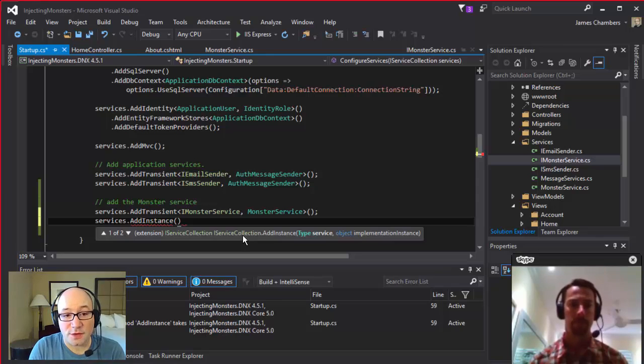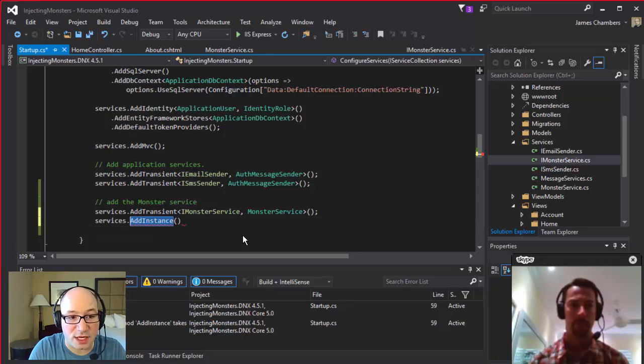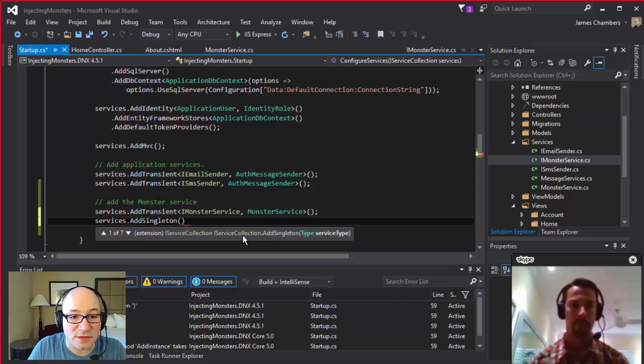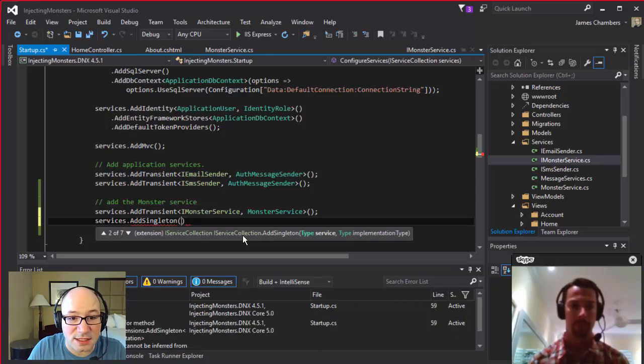Now, if I just want a single instance, but I don't have to worry so much about the creation of it, I can just defer it to the framework, and I can say add singleton, and then I give it the type, and I can give it the implementation type. So I can say it's going to be an IMonsterService and a MonsterService, and the framework will create that for me.